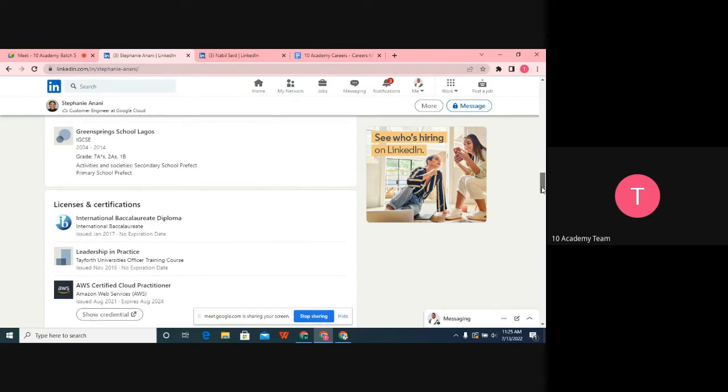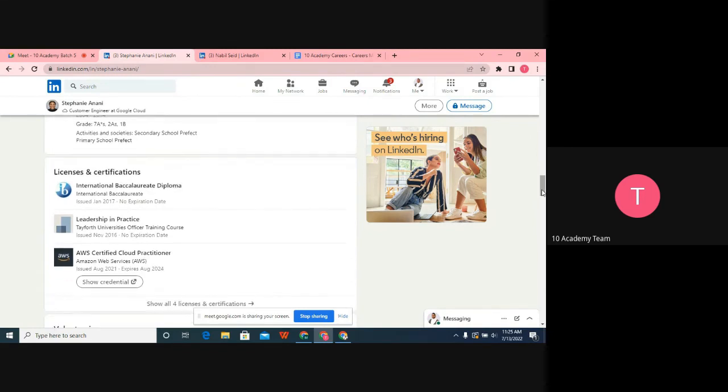So for licenses and certifications, a couple of us obviously have certifications from different online trainings and courses. So now is the time to brag or show things. Perhaps on your CV you could only show 4. On LinkedIn you can show as many as 10. It doesn't really matter, it's all good. It works, if that makes sense.